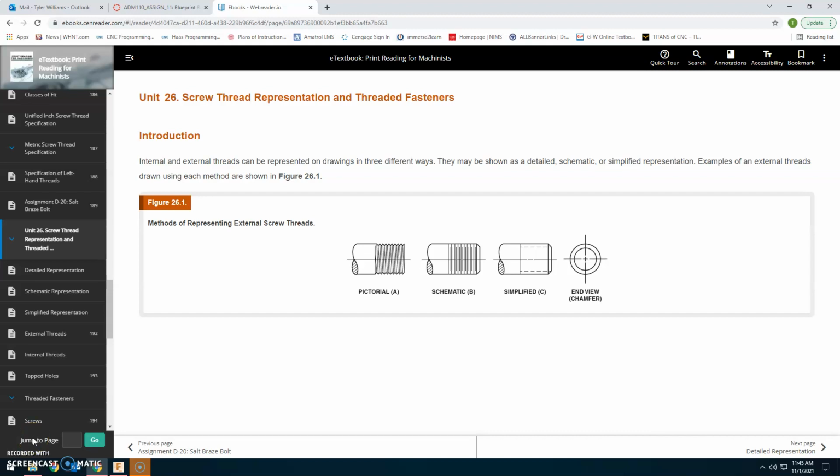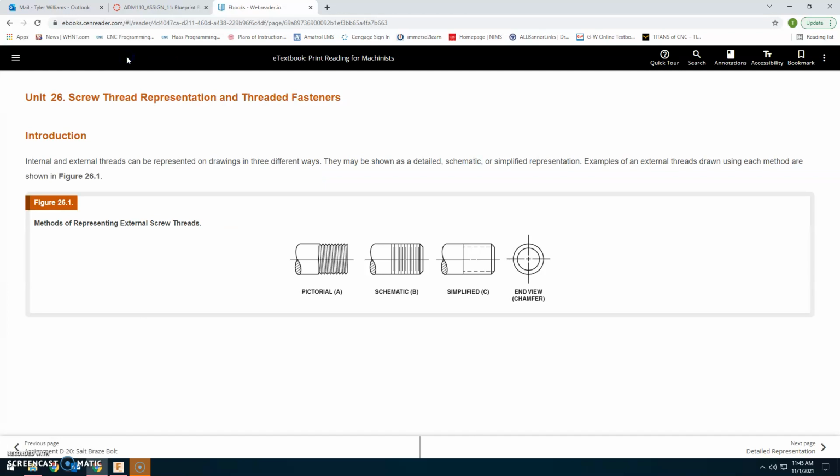So Unit 26, screw thread representation and threaded fasteners. Internal and external threads can be represented on drawings in 3 different ways. They may be shown in detailed, schematic, or simplified representation. Examples of external threads drawn using each method are shown in figure 26.1.